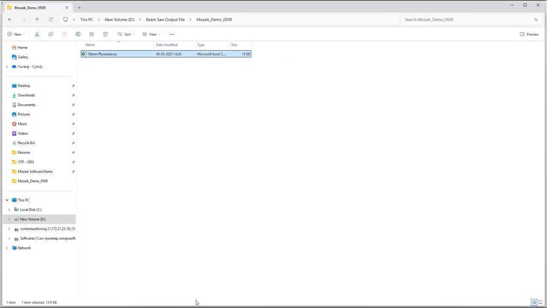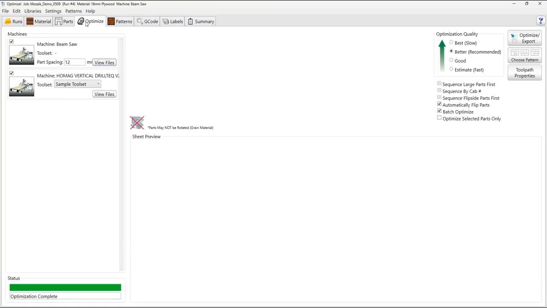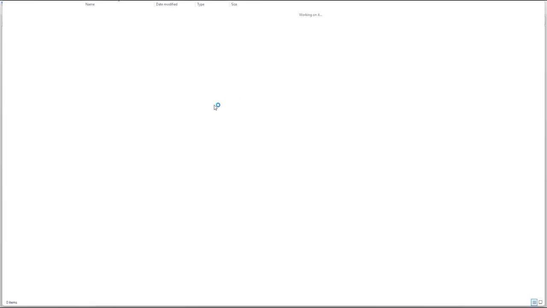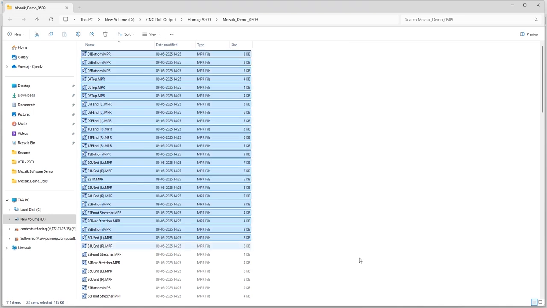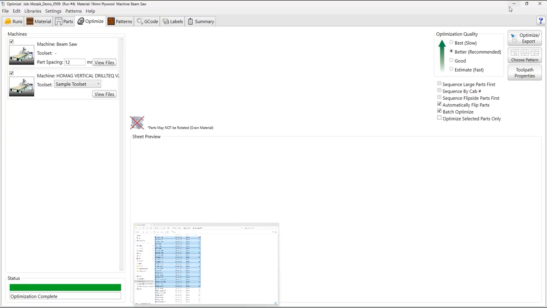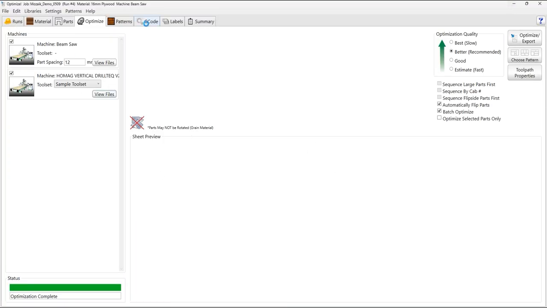Not only that, but since we have used 2 different machines to produce this, I can also find all the machine files on the second machine file format path here. These are the machine files basically.